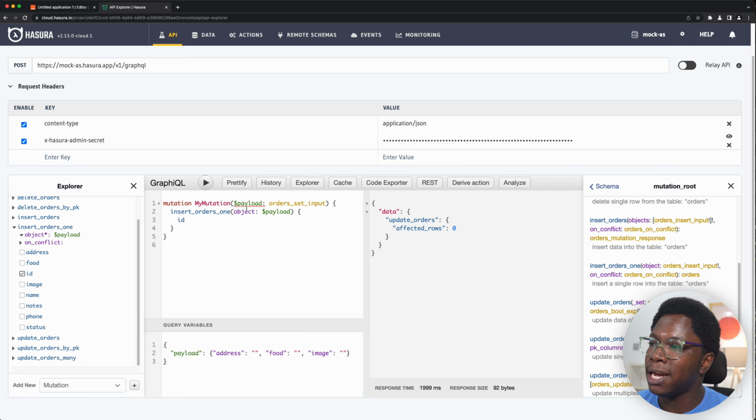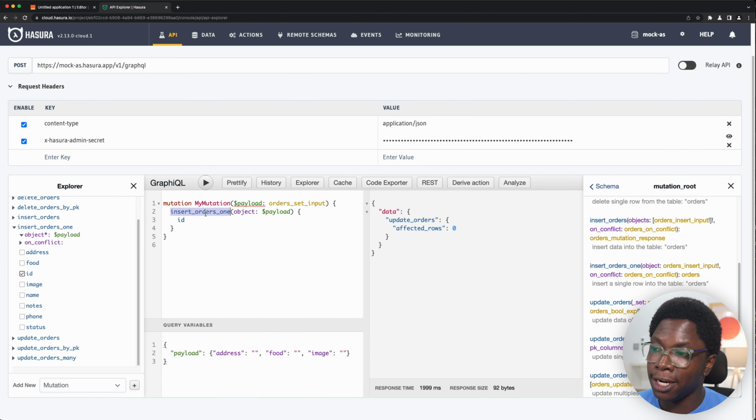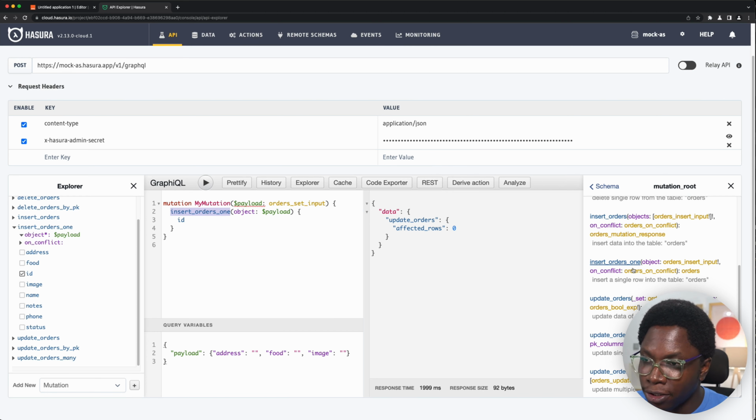But something you notice is that we have an error. That's because the type of the payload for an insert order operation is actually quite different. So if you take a look at the type information right here, for insert orders 1, the object is going to be an orders insert input, and this is going to be required. So I'm going to copy this over and let's use that right here. All right, so this is going to be the query, or actually the mutation that is required to create a new item into the database.